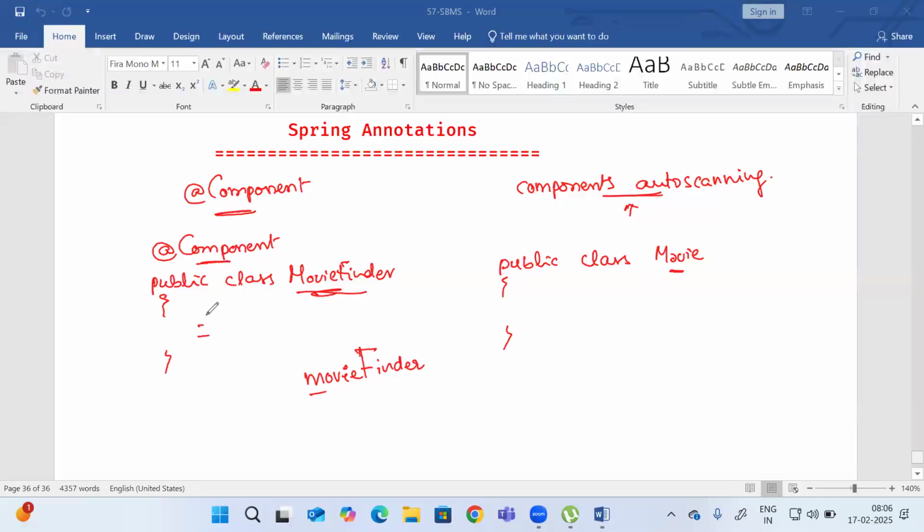For that, which annotation is given? @Component. Okay, one more thing. Sir, can you explain the last part, the lowercase part? Wait. Try to listen clearly.